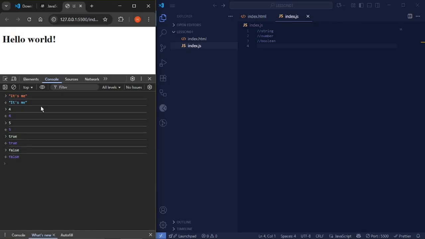So about number, it is just numbers, 4, 5. And then about boolean, it's true or false. Those are the only two values. Numbers can be as many as possible, a number can be anything.